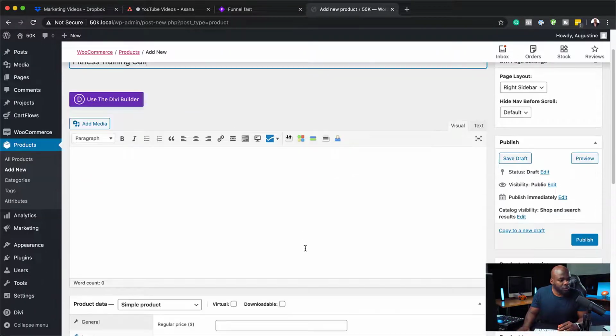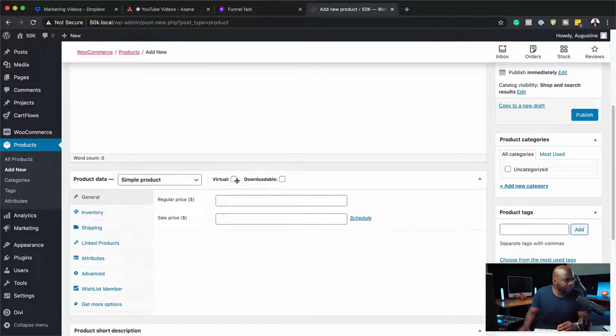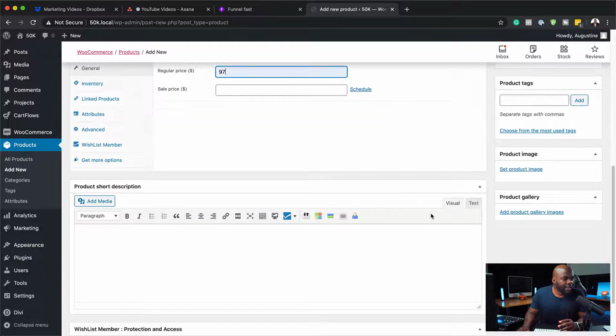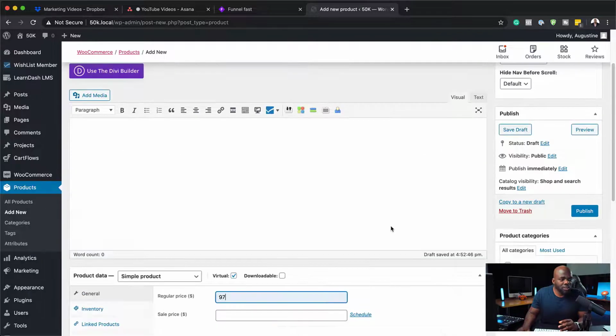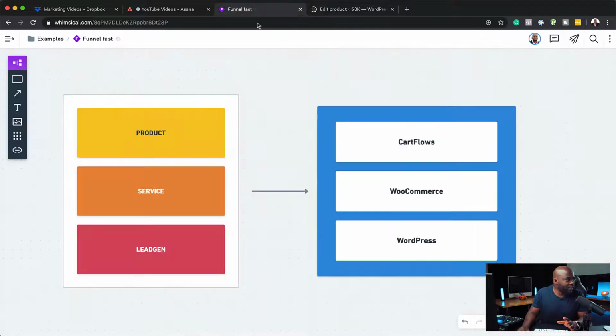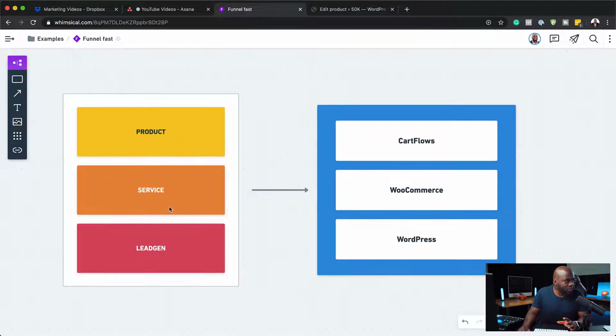Then what you want to do is just scroll down here and make this virtual. And then let's give this a name and a price. So this is going to be $97. Now all these other items here, you don't even need to touch. All you have to do now is hit publish, and that's our main product. So here we've covered this item, the product or the service.